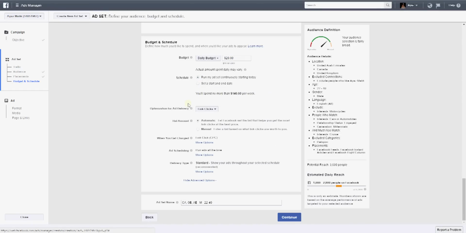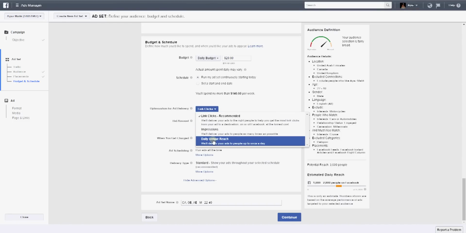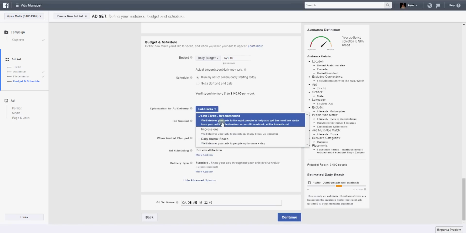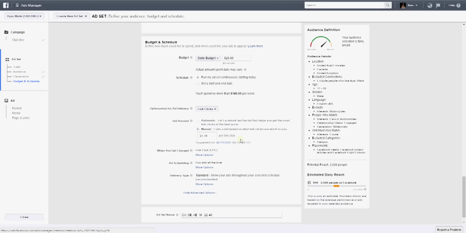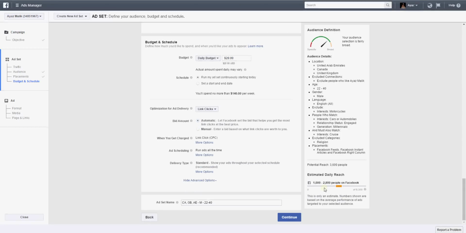Then we have the optimization for ad delivery. Since we're using this ad to drive traffic to our website, I strongly suggest keep it for link clicks. But if your requirements are different, you can set one of these options. After that, we have bid amount. Recommended is good enough if you ask me, but you can of course choose an amount yourself, what you're willing to pay for each click.